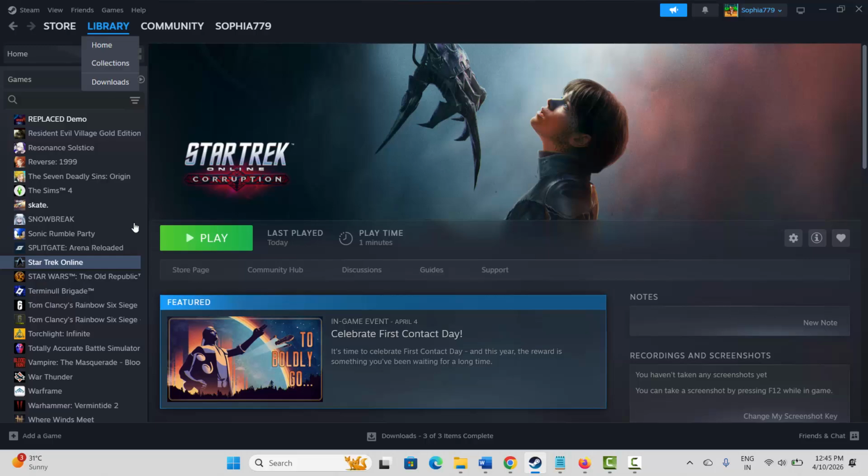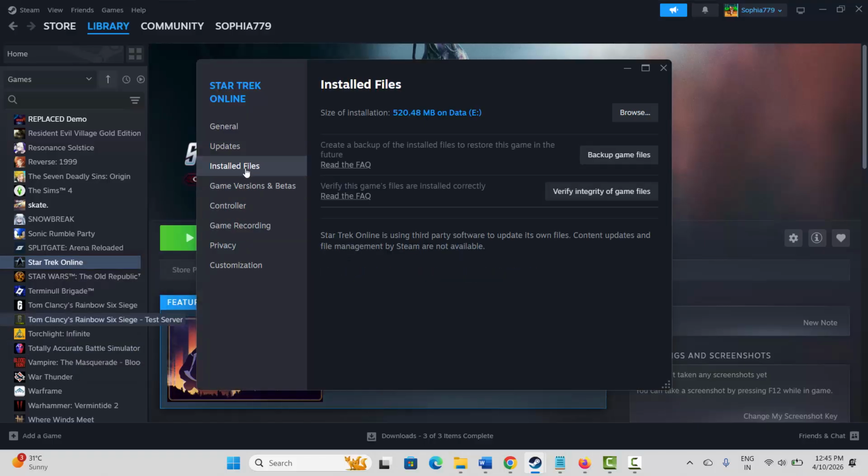If not, next is to verify integrity of game files. For that, go to Steam under library section, select your game, right click on it, click on properties, click on install files and then click on verify integrity of game files. So this will check and verify the game files. Once the game files are verified, launch the game and then check.